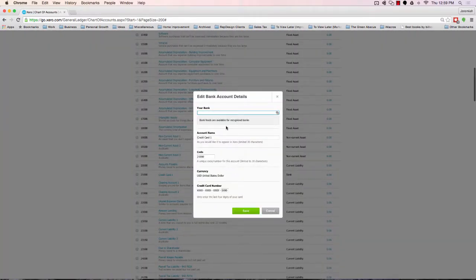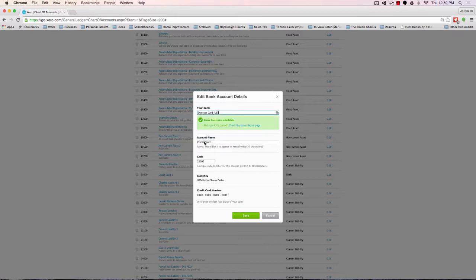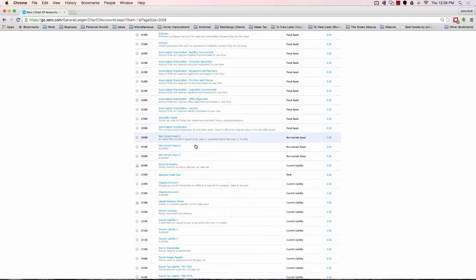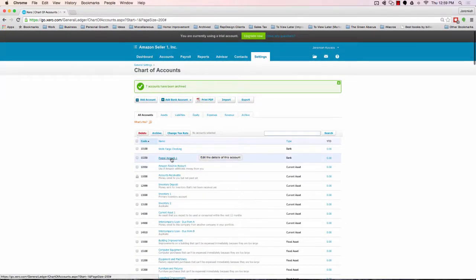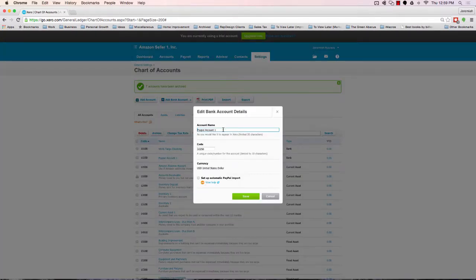It's going to work just the same way. Let's say I have a Discover card. And then I'm going to rename it to Discover. And then I'll input the last 4 digits as an example. And then finally PayPal. And this is where it gets a little bit different. If you have a PayPal account, what you're going to show here is the opportunity to change the account name. We'll call this Business PayPal. We'll leave the code, and then we're going to set up this automatic PayPal import.